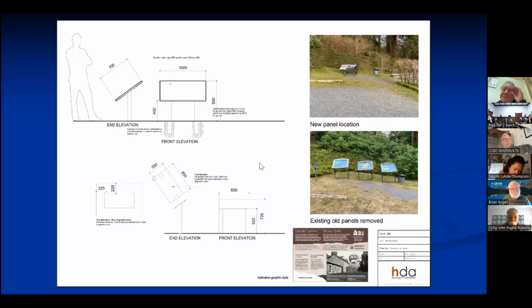So the actual panel itself relates to the Slate Landscape World Heritage Site, and it forms a wider project covering the designation. The actual proposal for the interpretation panel takes the form of a lectern type panel, and it will be approximately 1 metre by 0.4 metres in size. It will not be illuminated, and I think you'll see in the bottom right hand corner here, you will note that the panel will be bilingual.